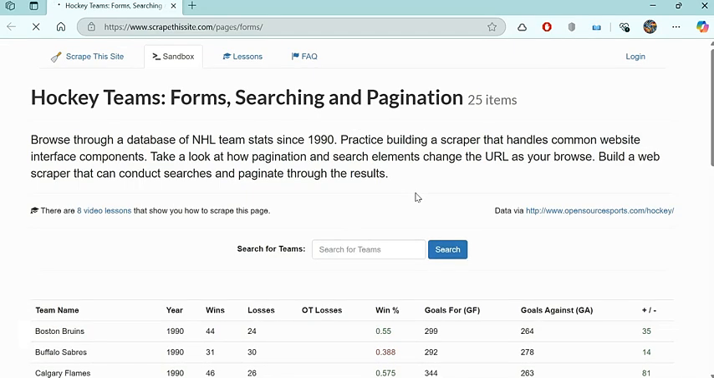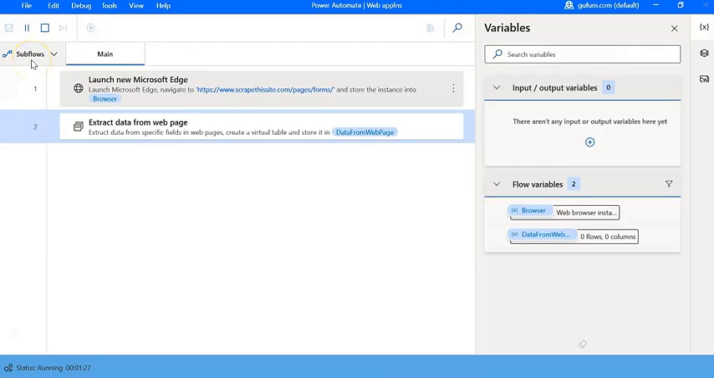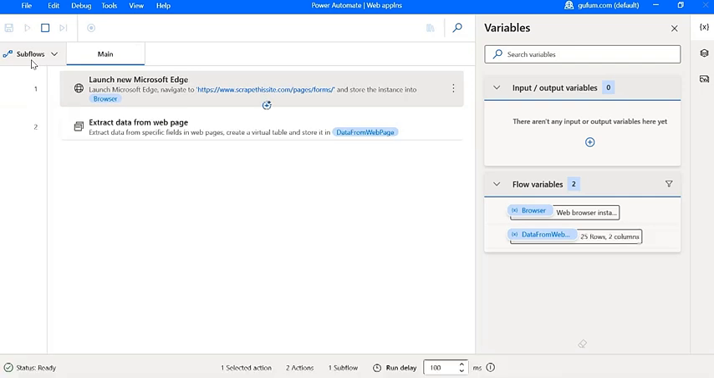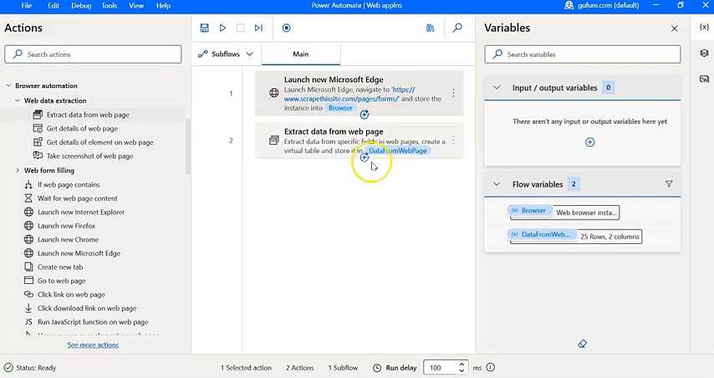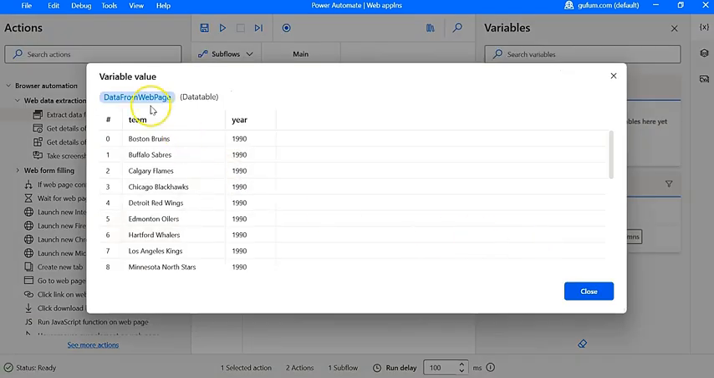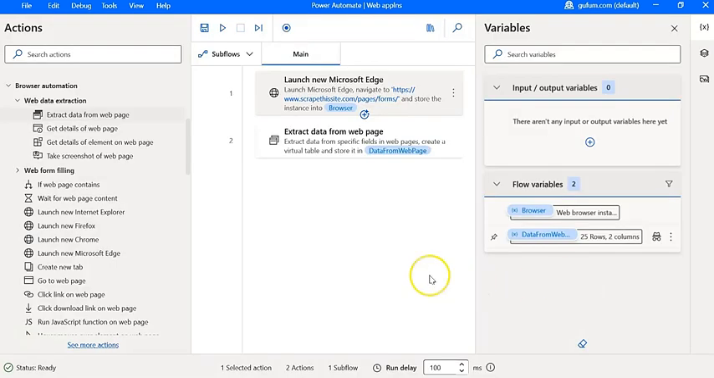It's launching the web page, waiting for it to load. This time it's faster. So the first action has been executed, means the page was loaded. There it is, 25 rows, and this time only 2 columns we had extracted, which were team and year, just like the name we had given. Okay, now we move forward.